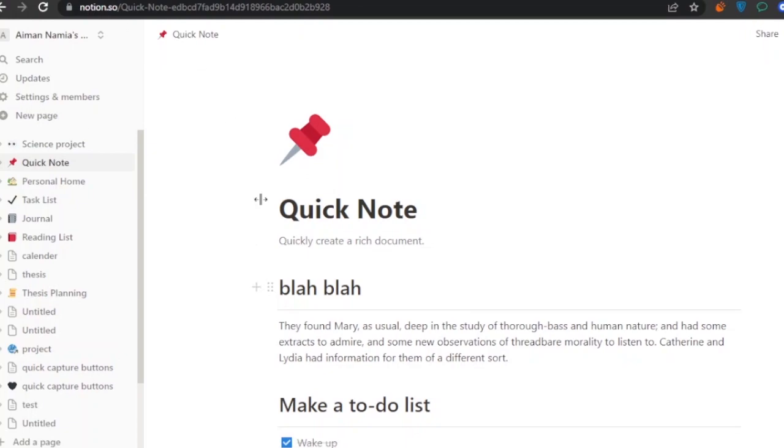What you need to do is you just need to open Notion. It is also for free. You can click on new page, add a new page, and start taking notes on that. Or you can integrate a note-taking template.